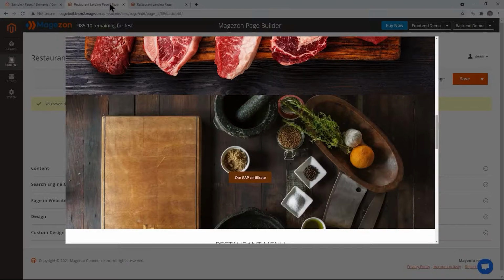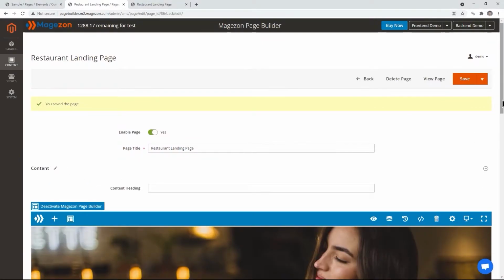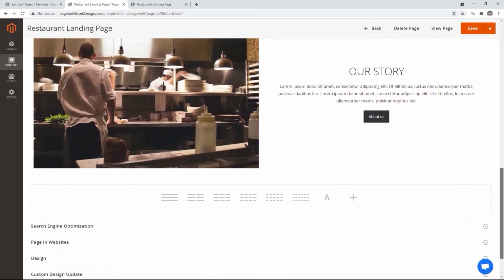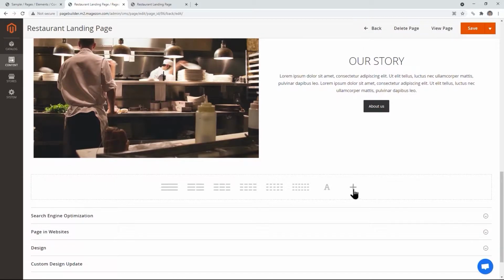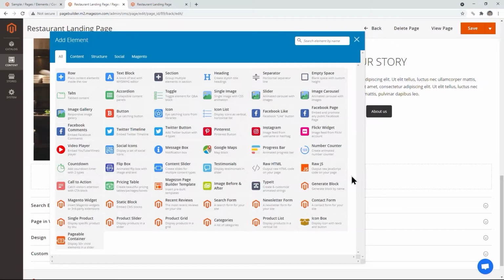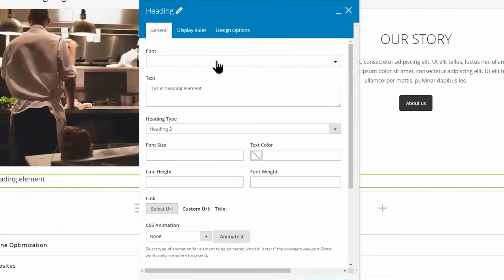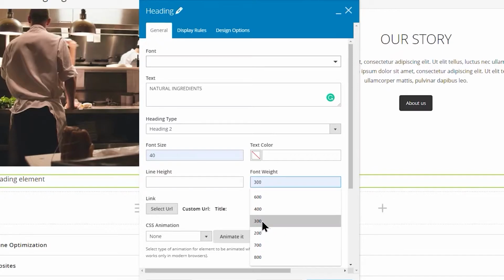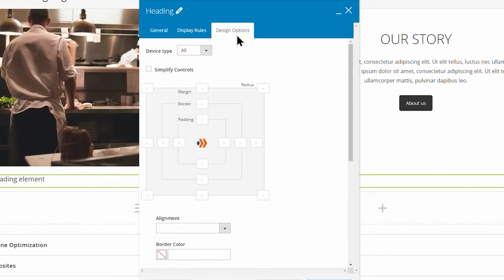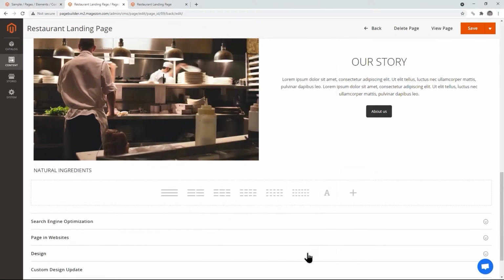Okay, let's get started. Click the Add Element icon here. We're gonna choose Heading. Can you guess what we're gonna do next? First, change the text to Natural Ingredient. 40 for font size and 300 for font weight. In the Design Options tab, align the heading to the center and click Save.